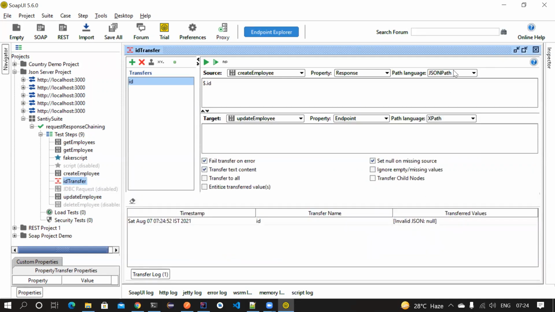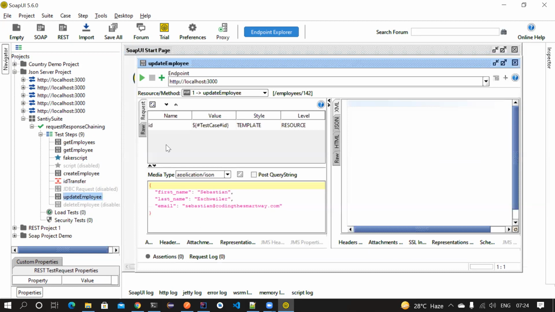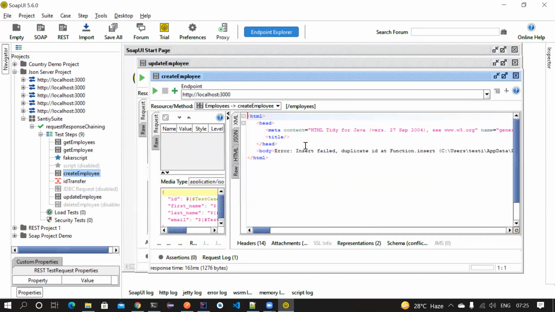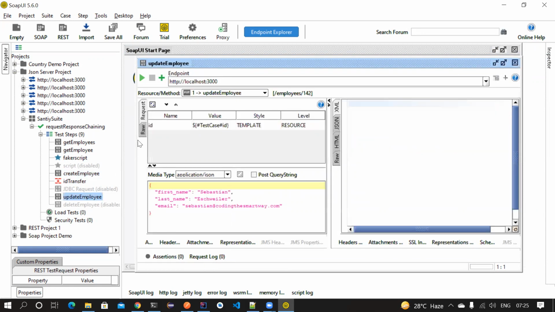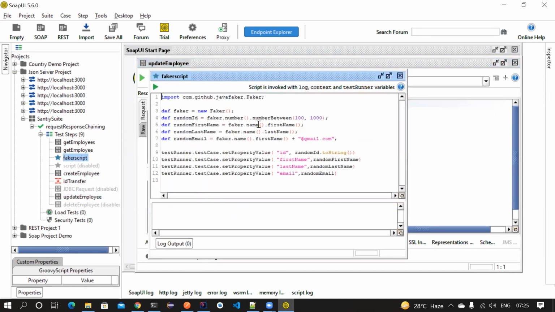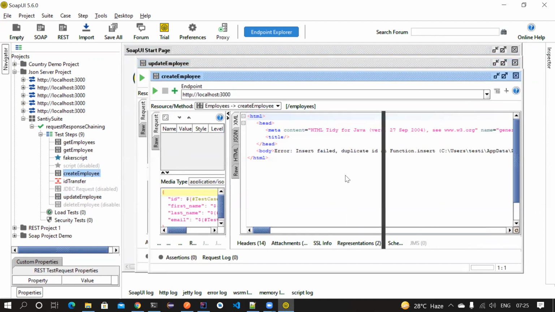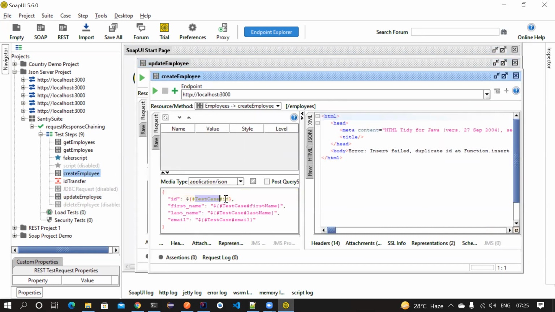Invalid JSON null. Okay, maybe create employee is not there. Let's go here, run it once again. Maybe I have to generate this faker script again. Guys, the create employee has failed. Because if you are trying to pass the same values, the ID is some ID, and then you are trying to generate the same ID. You are trying to create an employee with the same ID, so it is throwing a unique constraint error. So we have to generate a new ID.